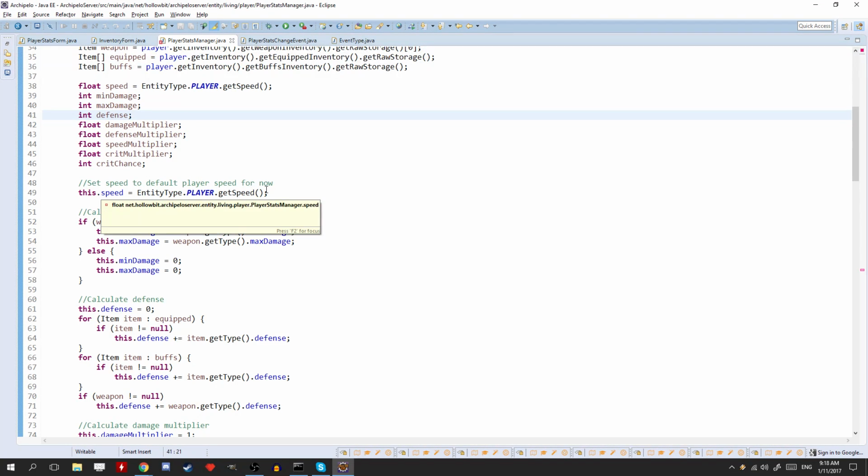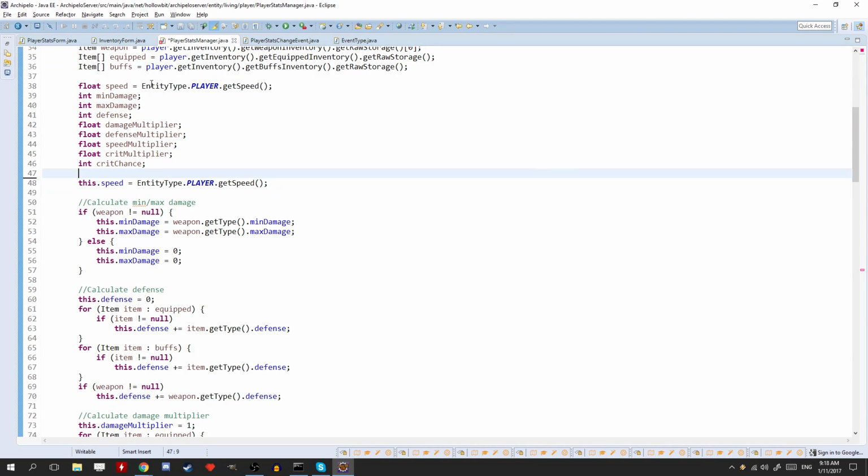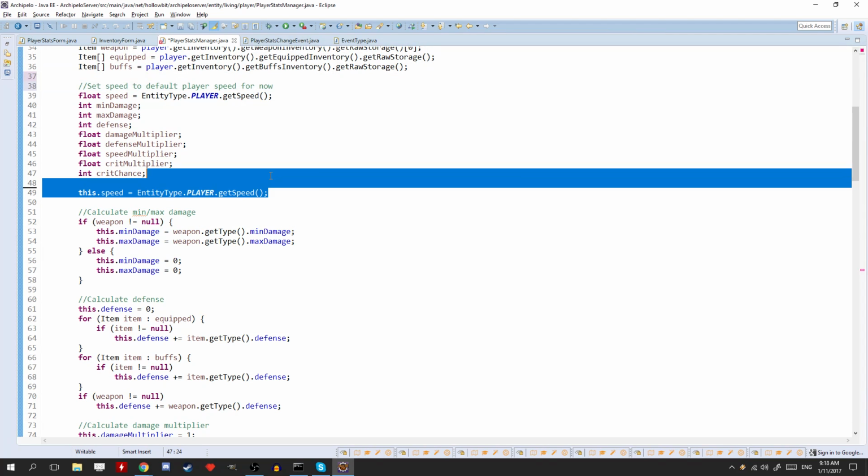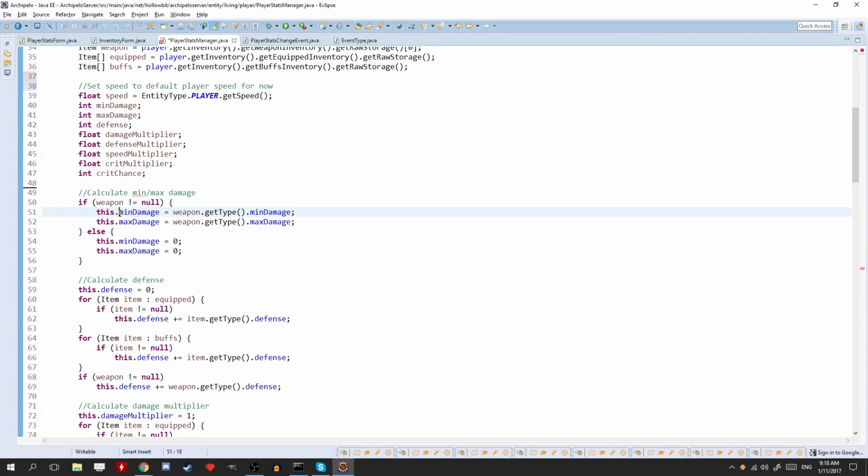Okay. Let's put that comment there. We can remove this now. Okay, so basically everywhere where it says this dot whatever, we just need to remove it. And we're going to set these values first, and then we're going to run the event after all this is done.